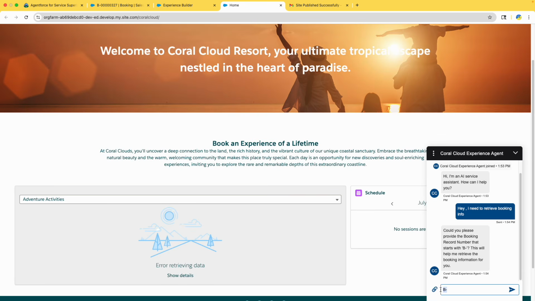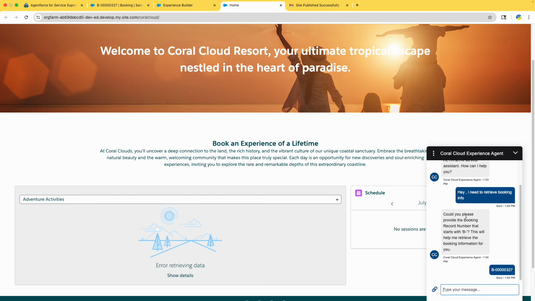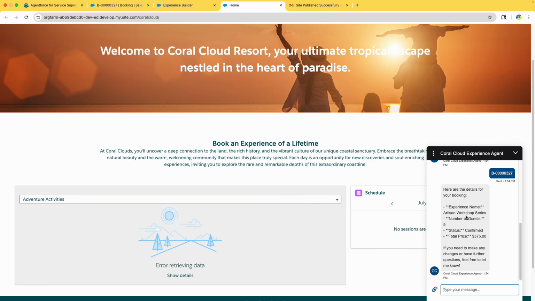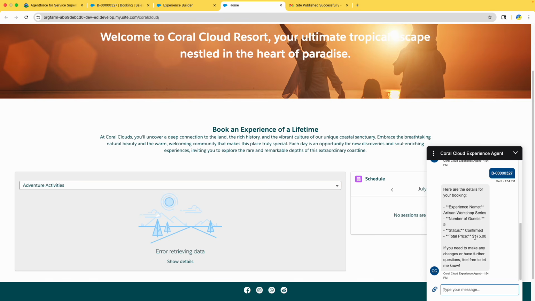Okay, just imagine that you are the customer and you are requesting this booking. It will try to retrieve the information, and in the backend it goes to all the topics and all the agent actions respectively. You can see the number of guests is 5, and it asks if you need to do anything. I said, hey, I need to add 2 children to my current booking.